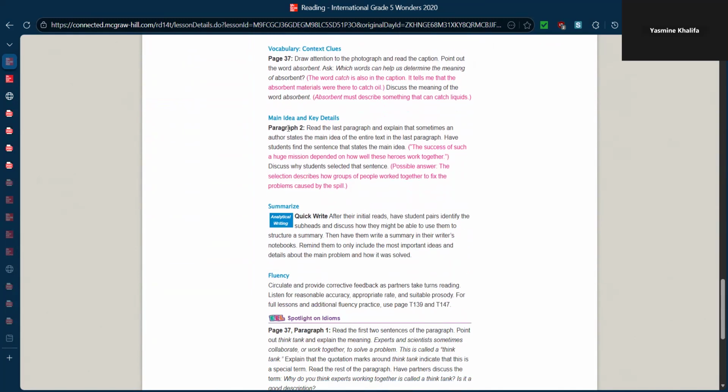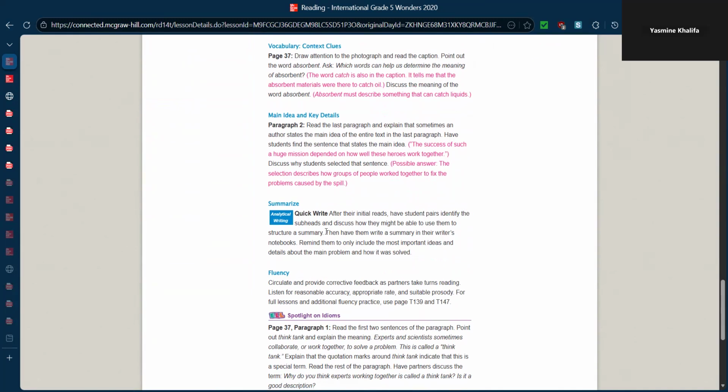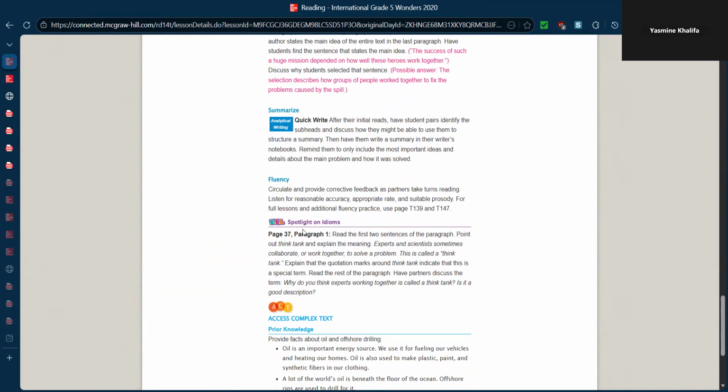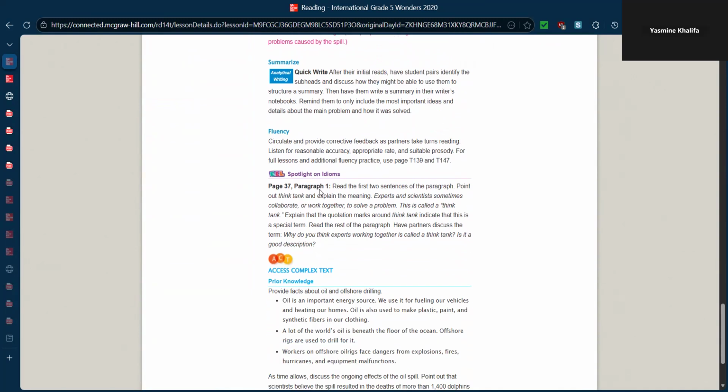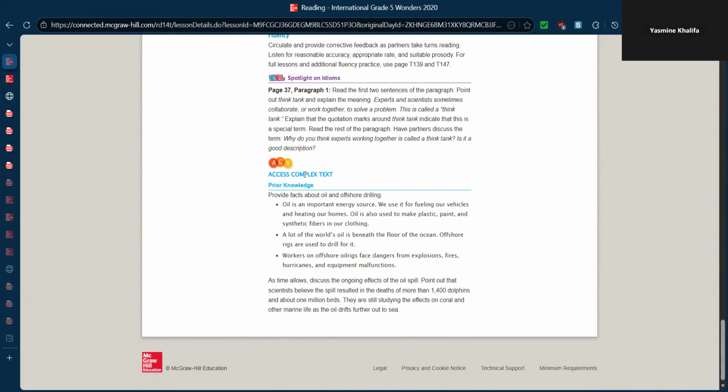But as you can see, for every paragraph, every page is giving you the support that you need, including the support for the English language learners, especially when it comes to extra things, like idioms here. And of course, the ACT, which is access to complex text. This is something that you can also share with them at the beginning to help them unpack it.